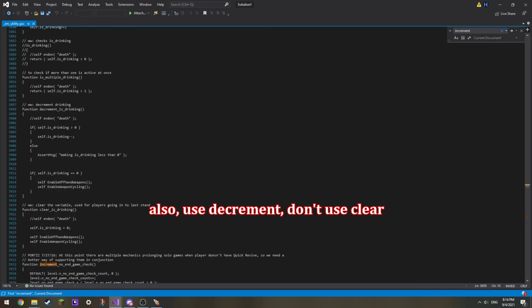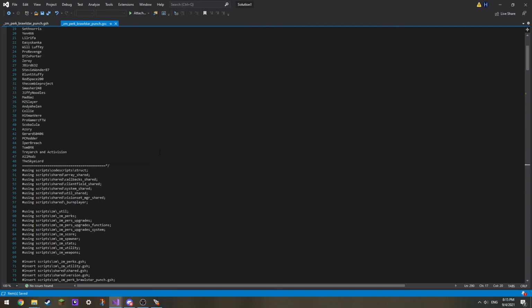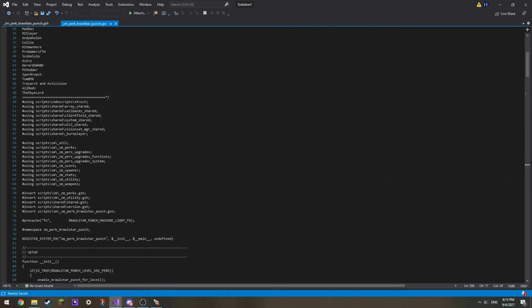Clear, here we go. Right here we disable weapon cycling, but instead we want to increment is drinking, and this is a ZM utility function. My brain is working right now because I'm double checking to make sure that we have the util, and that's the wrong one. This is the right one.